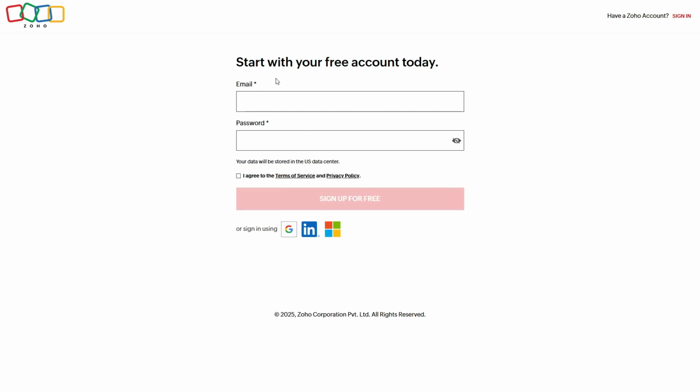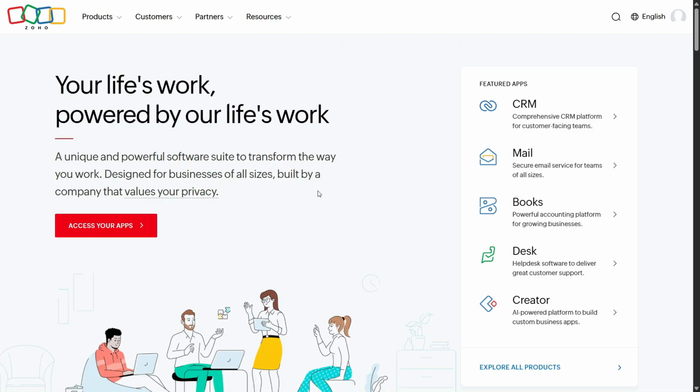Here, Zoho gives you multiple ways to sign up. You can create an account using your email address, or if you want a faster and more convenient option, you can sign up using your Google, LinkedIn, or Microsoft account. For this example, let's say you choose to sign up using your Google account. After selecting Google and completing the sign-up process, Zoho will automatically create your account and redirect you to the Zoho dashboard. On this page, you'll see an option that says Access Your Apps. Go ahead and click on it.